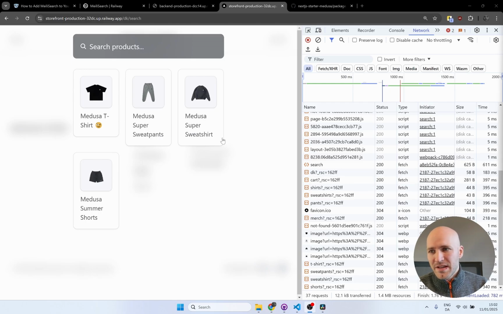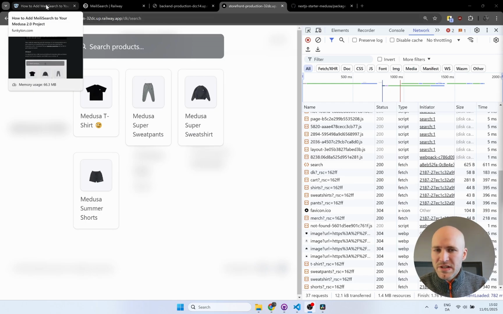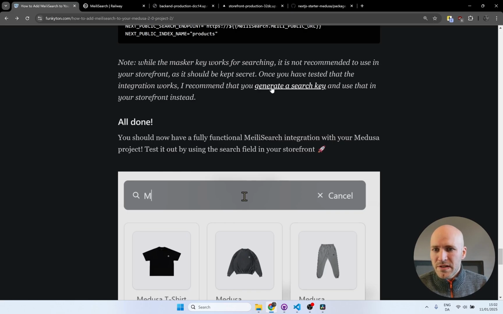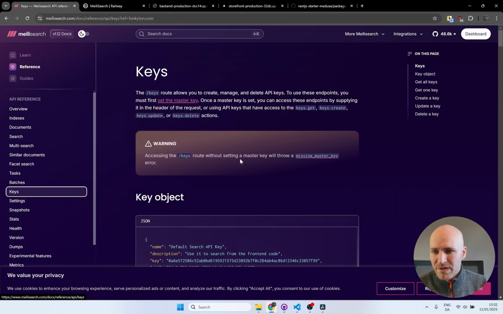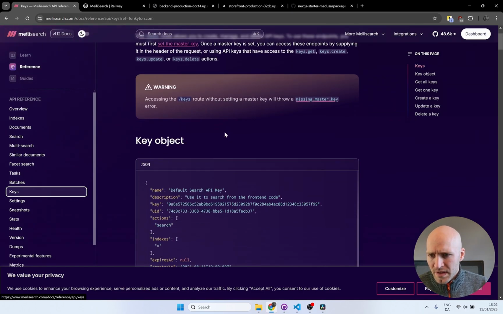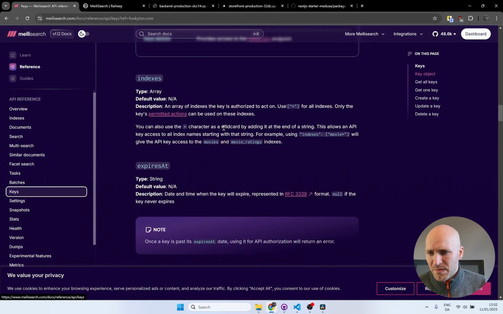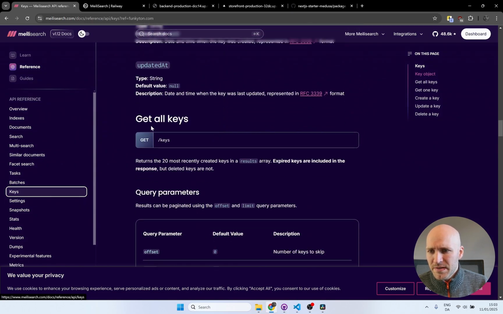Generating the search key is pretty easy. Well, actually it's already generated. We just need to fetch it. So let's head over to the guide, and there's a link here to the resources about the keys. And if we scroll a little bit down, I believe somewhere around here, it says get all keys, and you need to use the keys endpoint.